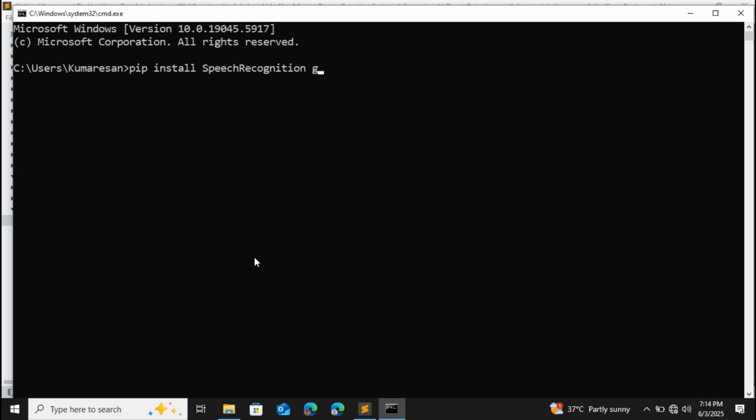Then we need the Googletrans to translate the text into another language that we specify. Then we need the Google text to speech, that is gTTS, and finally we need the playsound. The playsound is optional. The first three modules are important: the speech recognition, Googletrans, and the Google text to speech. The playsound is just to play the audio that you have created. So make sure you install these four libraries.